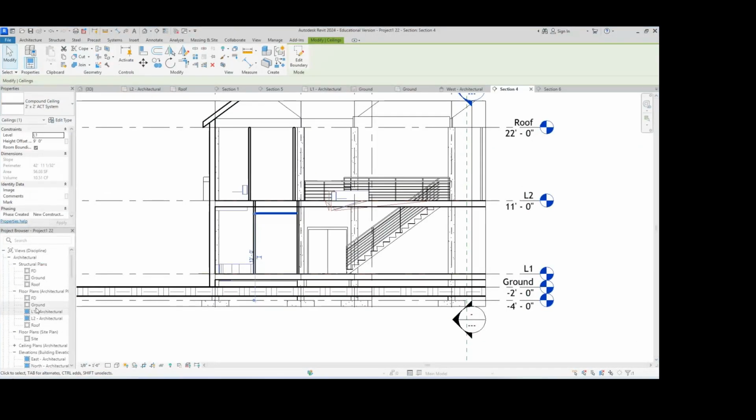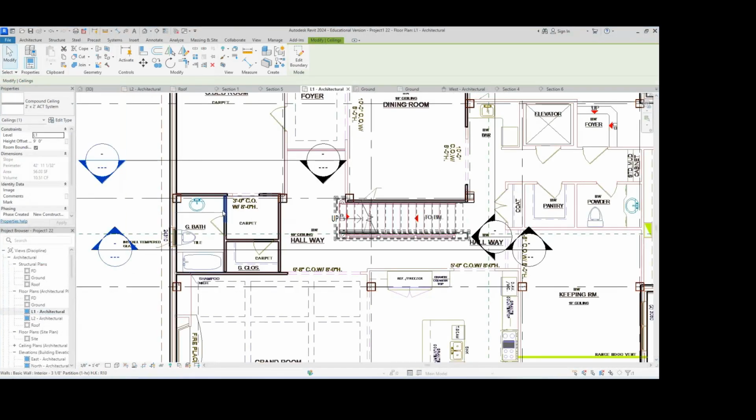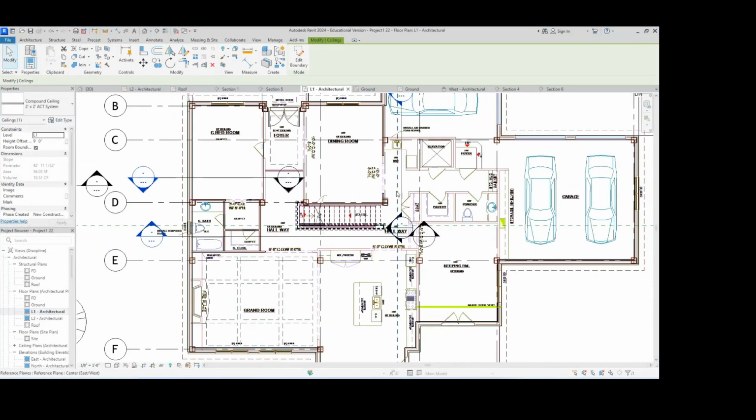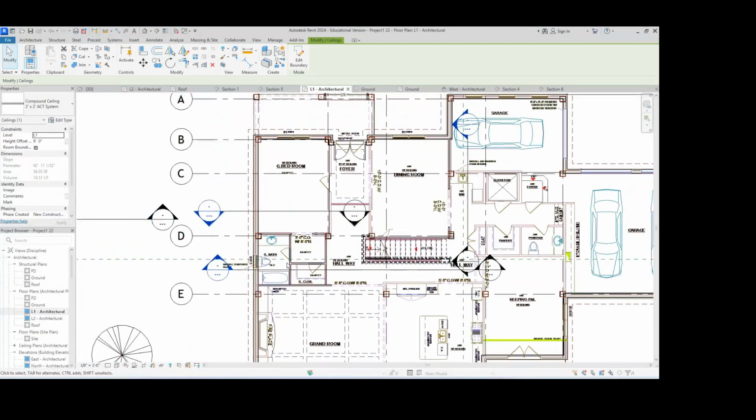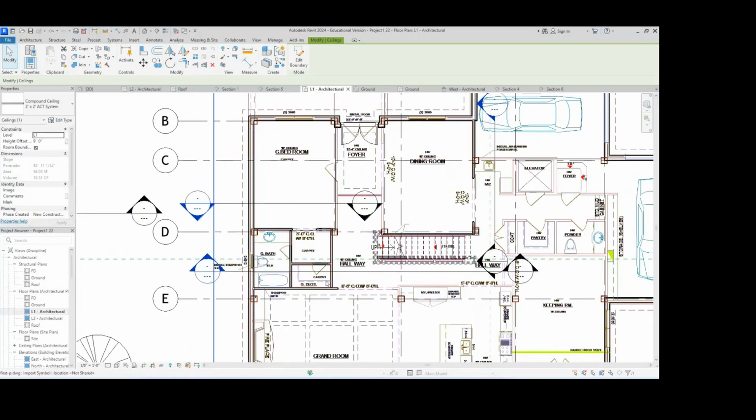One for this opening, this one over there, showing this opening, and the other one showing the staircase, and go through the closet area and show the ceiling.